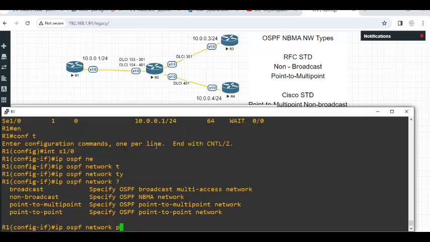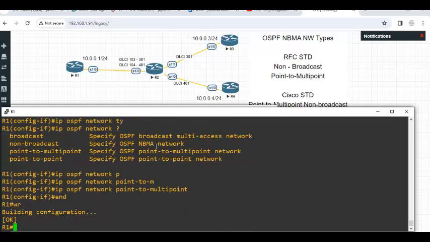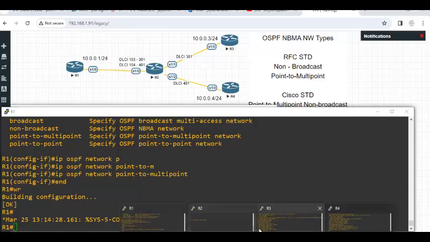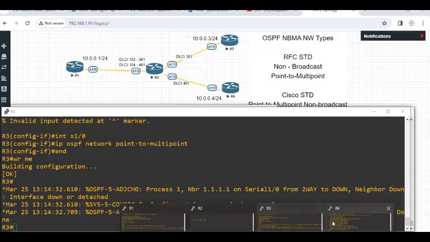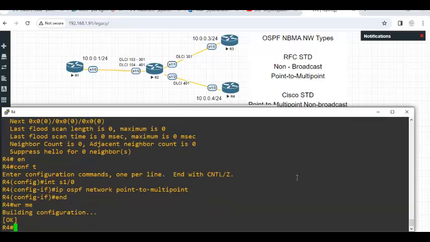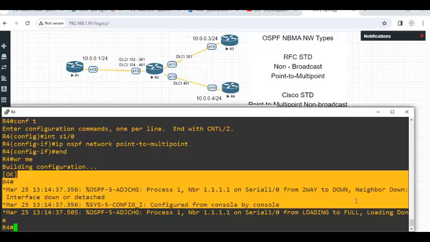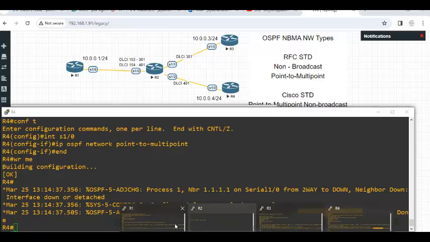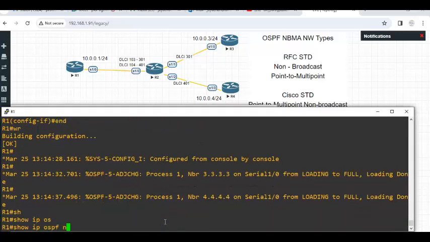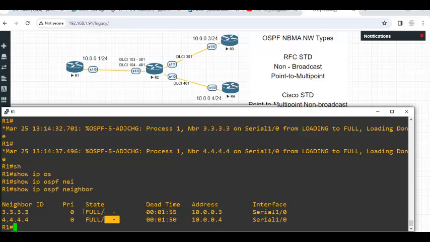Done. Now you can see the neighbors are dynamically discovered, but there won't be DR-BDR. Show IP OSPF neighbor. See, full relationship, no DR, no BDR. And the default priority will become 0 automatically. Very good. You understood all this, right?